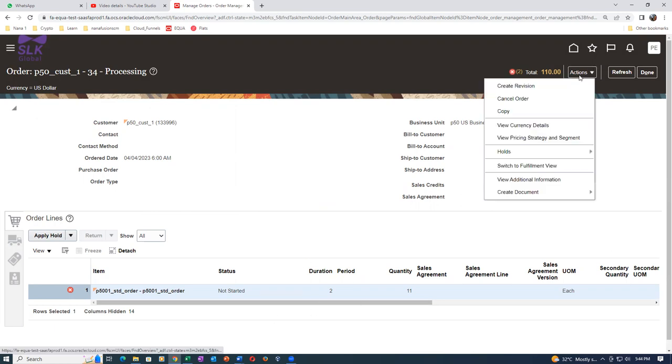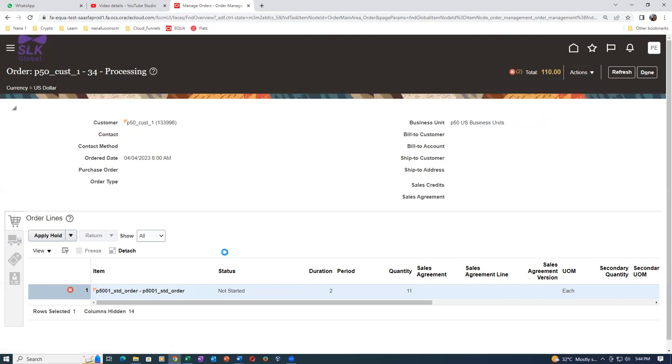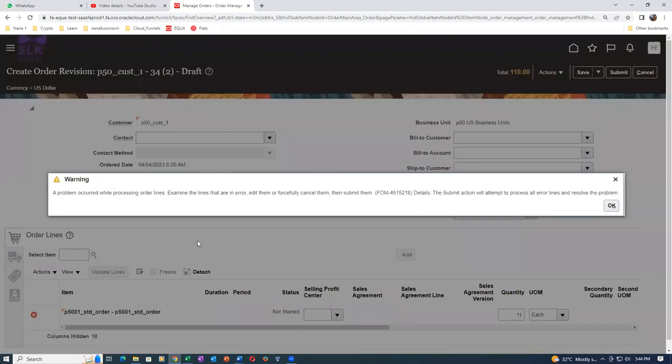So what I have to do is go to edit, and then create a revision. Create a revision, and then afterwards I can populate the warehouse. So I create a revision, manually doing it now. A warning is coming. It's okay. The revision is now created.